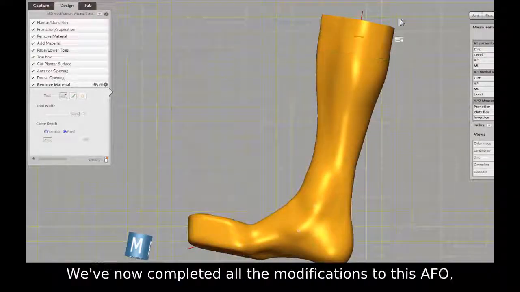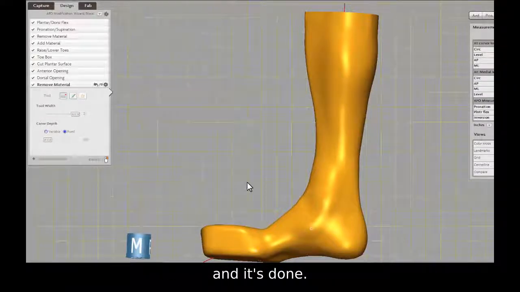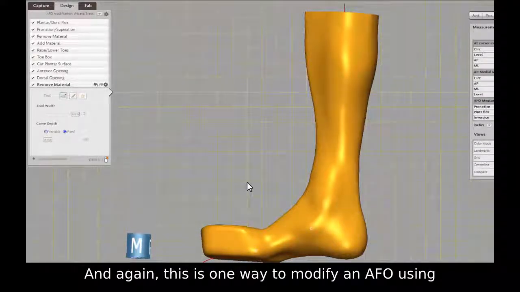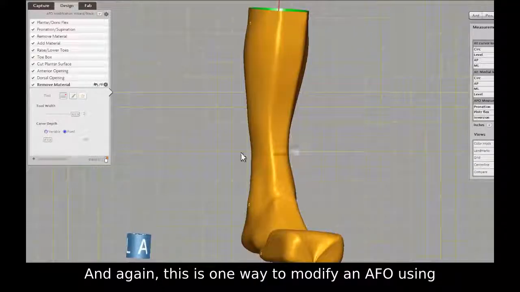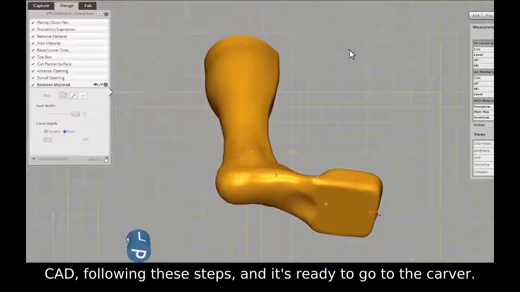We are done. We've now completed all the modifications to this AFO, and it's done. And again, this is one way to modify an AFO using CAD, following these steps, and it's ready to go to the carver.